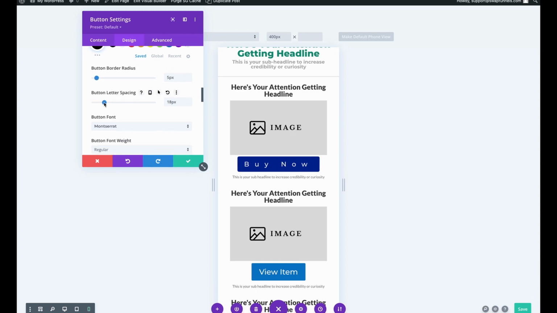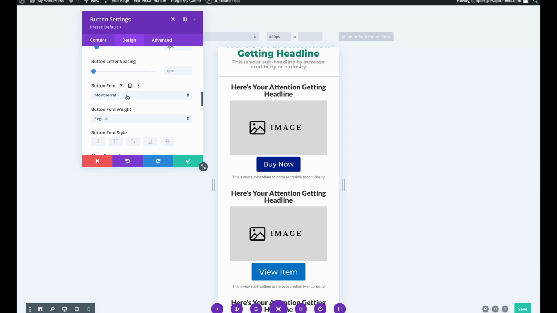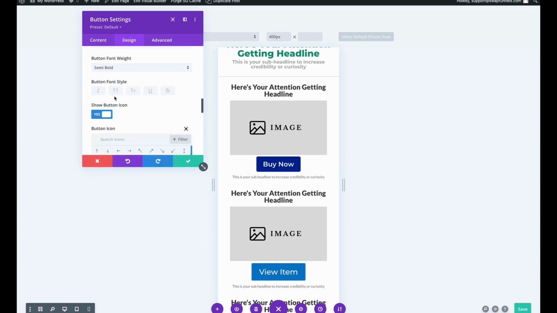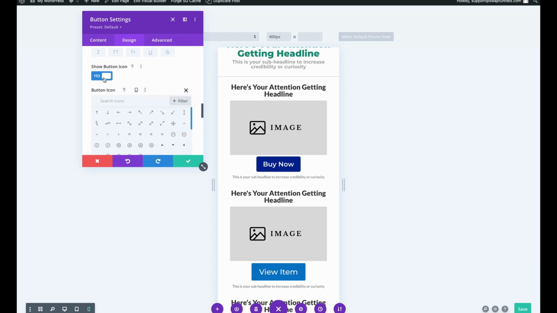And the button letter spacing. All right. And you can choose the button font. You can choose the button weight, italics, straight up and down, underneath, or crossed out. All right. Now, right here is the button icon. It says show the button icon. It's yes. Okay. We can go ahead.